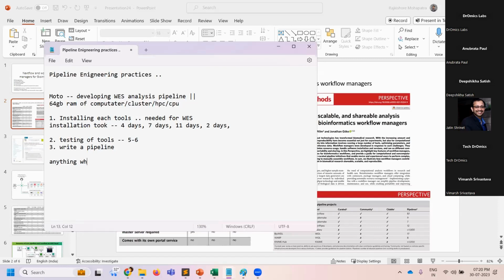Anything which has multiple processes. First, run this, second run this, third run this, fourth run this, fifth run this, sixth, I got the output. So each and everything here is a process.